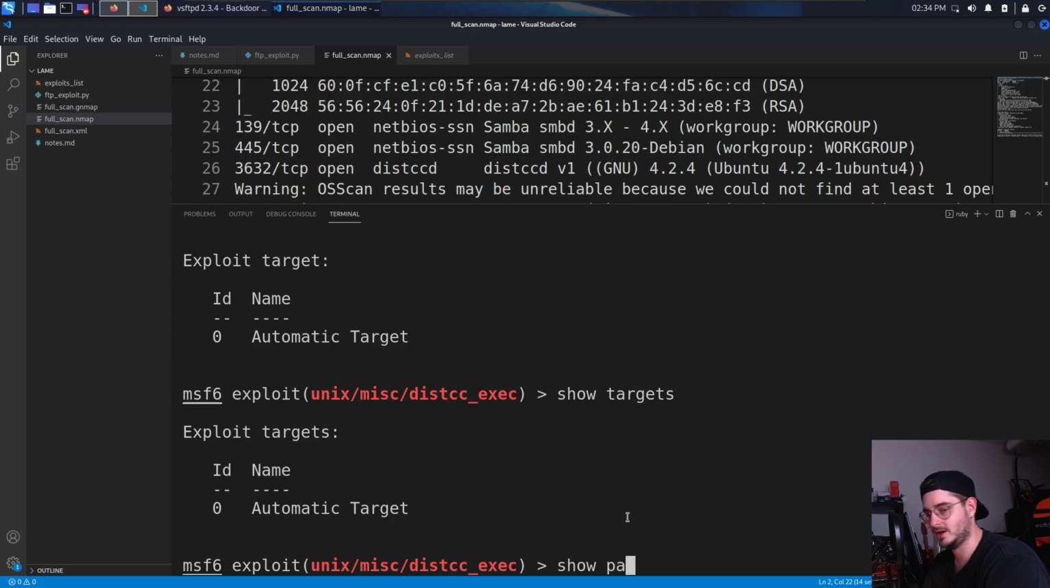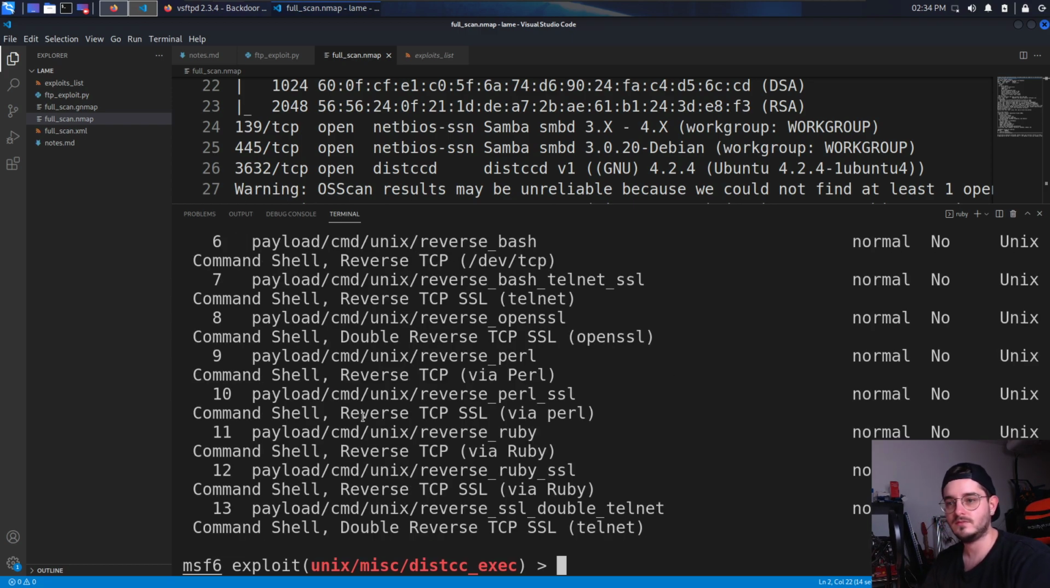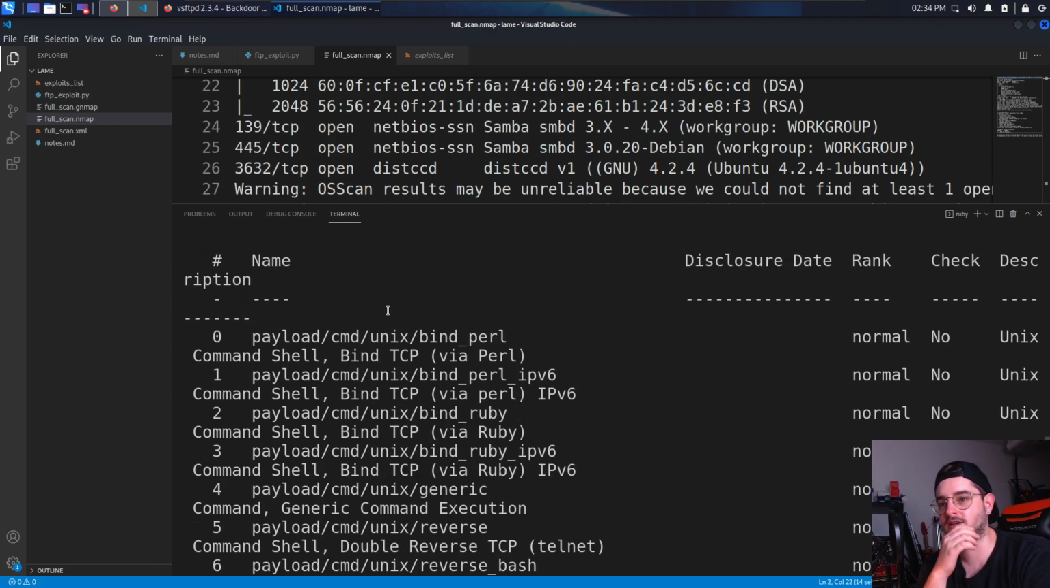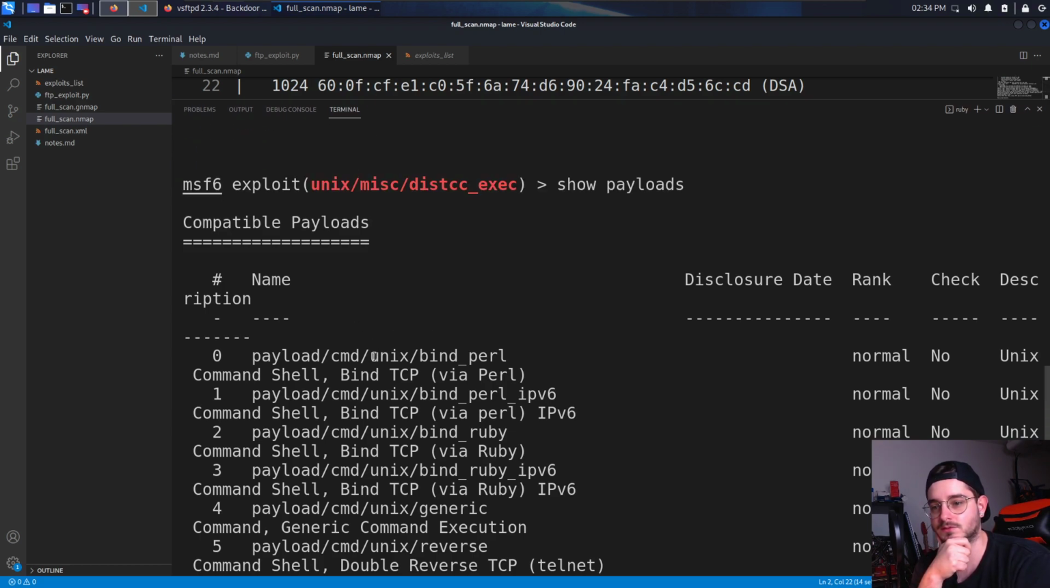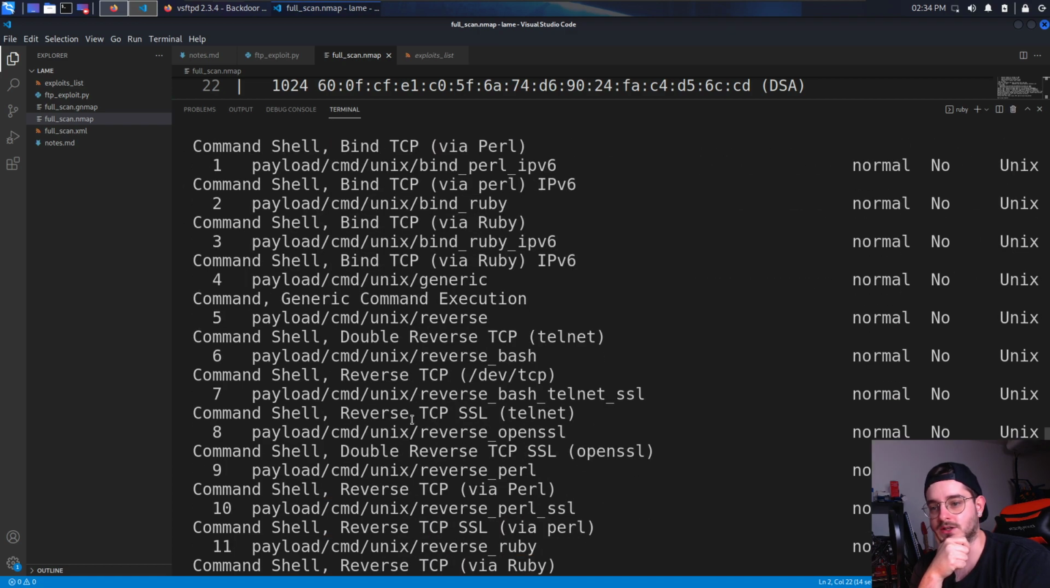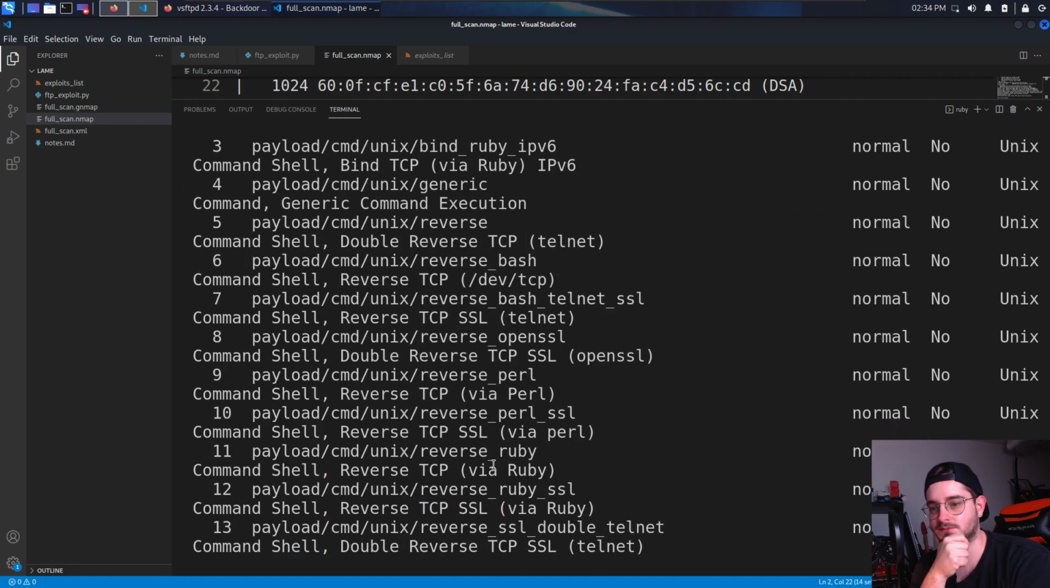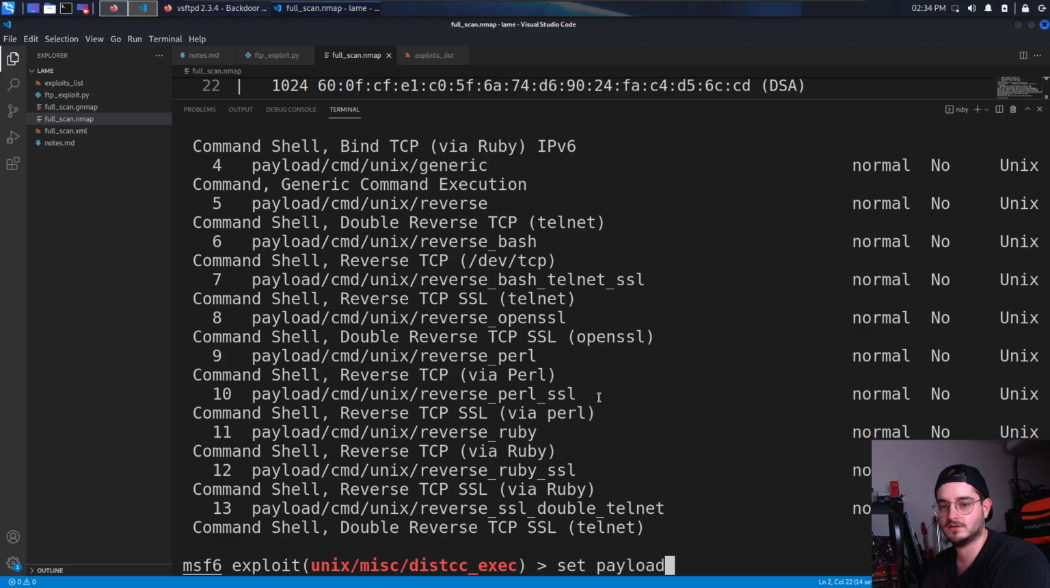Let's show targets. Let's first show the payloads. And I mean, if we can get a Meterpreter, that would be very nice. I doubt it though. So let's just go with a reverse bash. Let's see if that works.